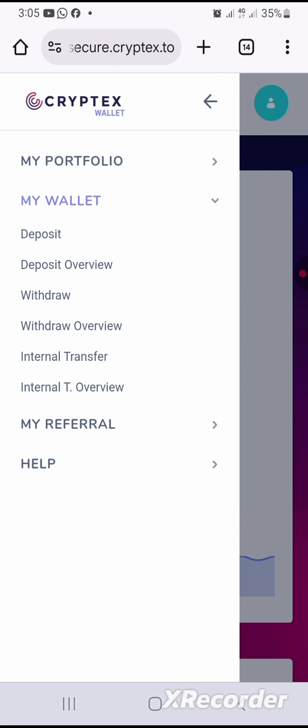My wallet has all these that you see over here: the deposit function, the deposit overview, the withdraw button, withdraw overview, internal transfer, and internal transfer overview. So here it talks about how to go about the money, your money. Now let's go to the deposit. The deposit is how you will put money into this account to activate your contract.